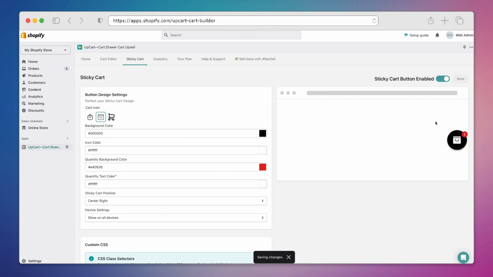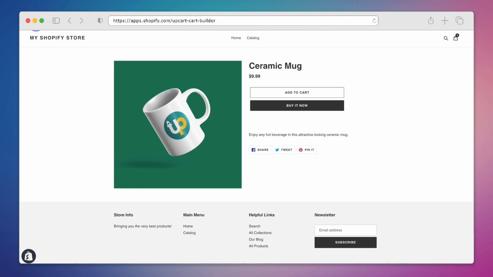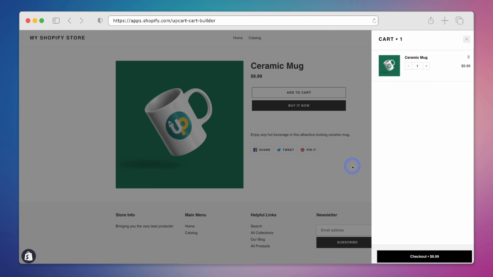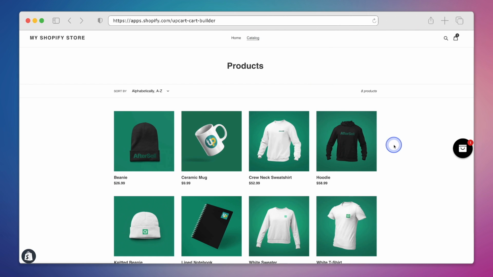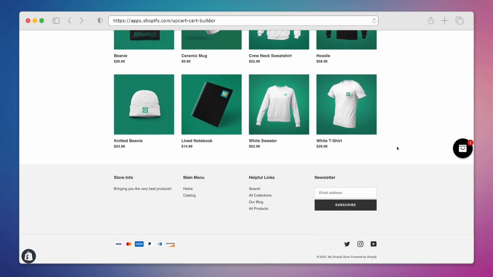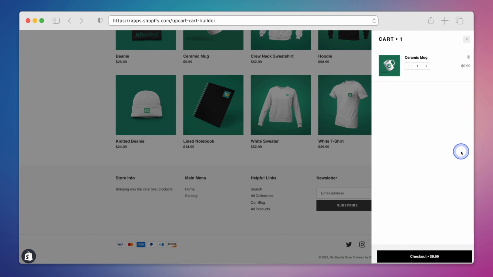And now if we head on back to our Shopify store, we can refresh the page and see the button live. And there you have it. You can see the button on the right-hand side here. If a customer is viewing a page that has more content on it, when they scroll down, they may not see the cart in the top right-hand corner anymore. So you can see how this button would really come in handy.